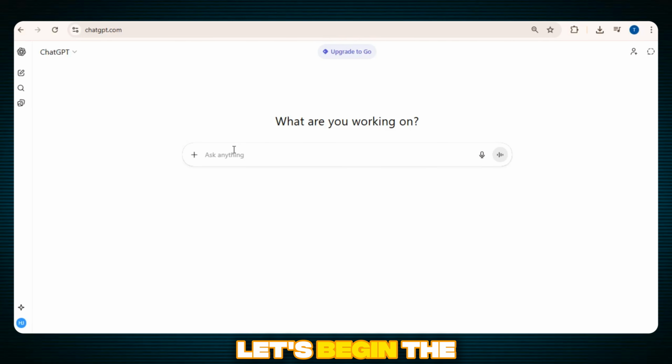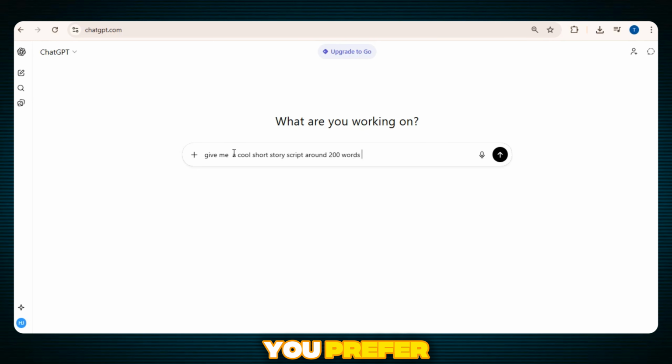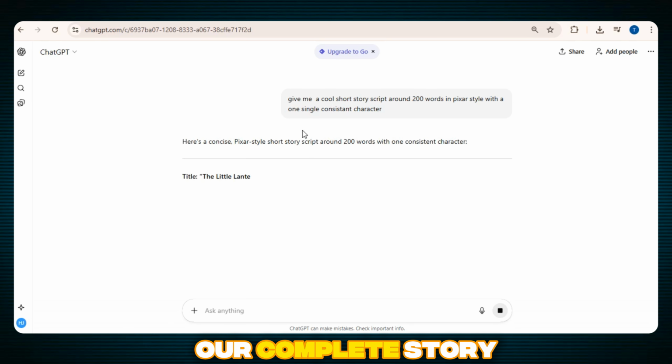Alright, so now let's begin the process. First, go to ChatGPT and ask it to create a story script for you in any style you like. You can choose whatever tone or theme you prefer. For example, I asked ChatGPT to write a short, cool story script of around 200 words in Pixar style, with a single consistent character. Now we have our complete story.